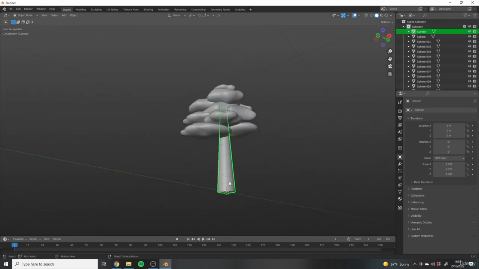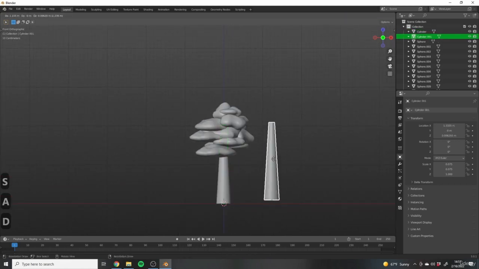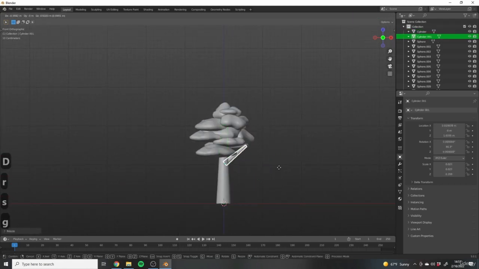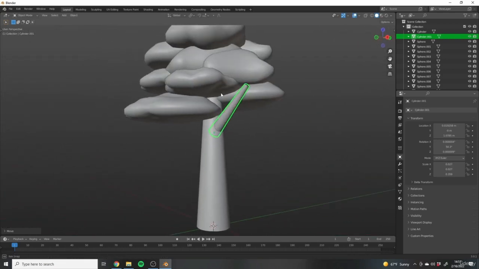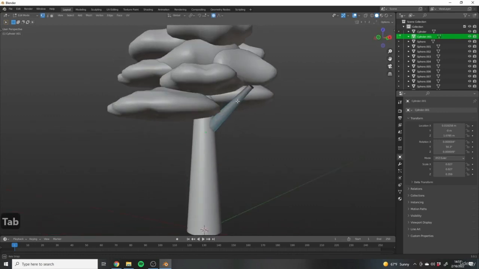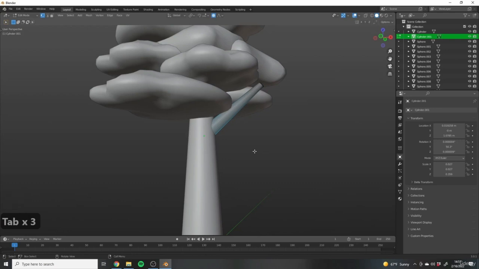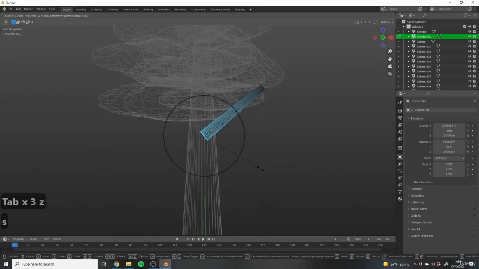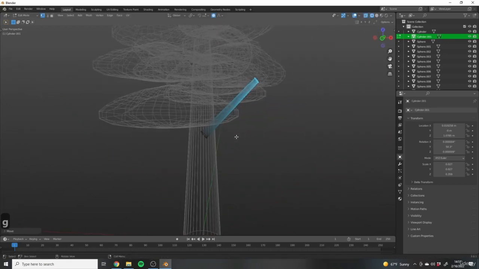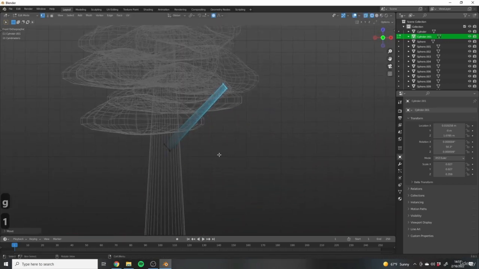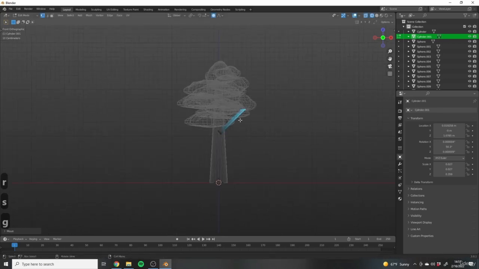Add some more branches to it. Oops, pressing the wrong keys. So this is how we did the branches before, where you just duplicated the trunk and scaled them down, but now we can have them tapered a bit, doing the same thing. We don't have to have them exactly the same as the trunk. You can go here and scale it a little bit in orthographic view.